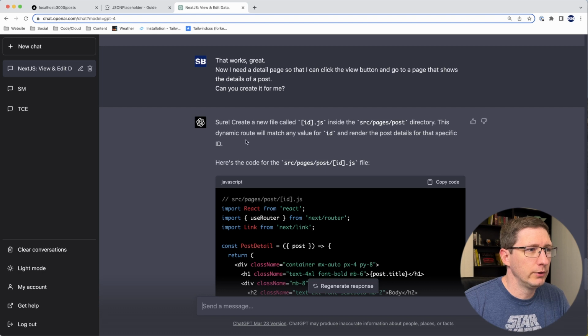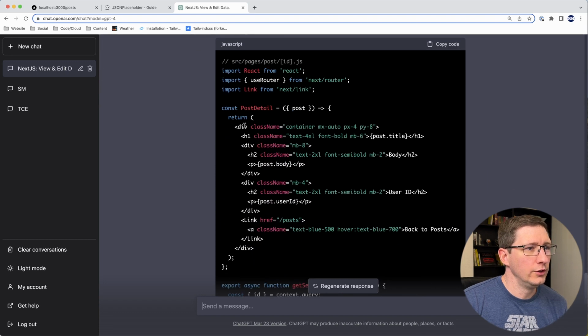And it says, this dynamic route will match any value for the ID and render the post details for that specific ID. Here is the code. So it has a post detail with the title, the body, and the user ID, and then a button that goes back to post. It is using that other same format, so I'll have to fix that.